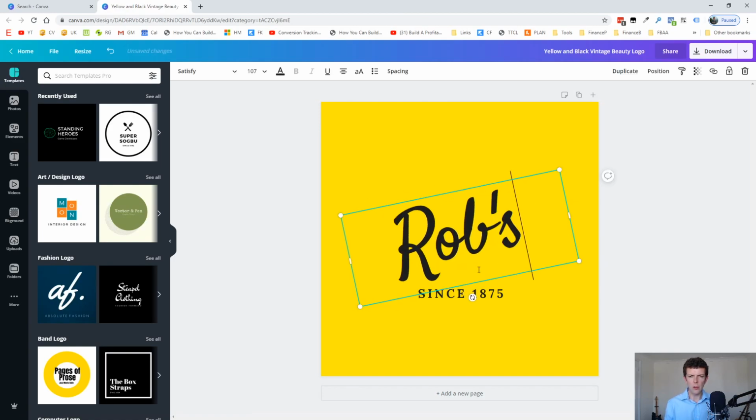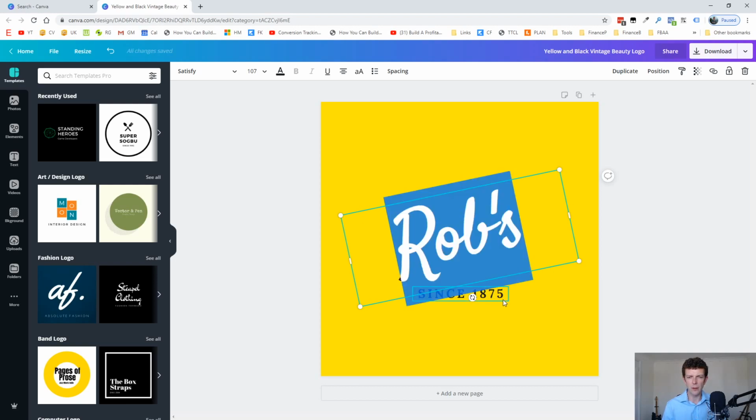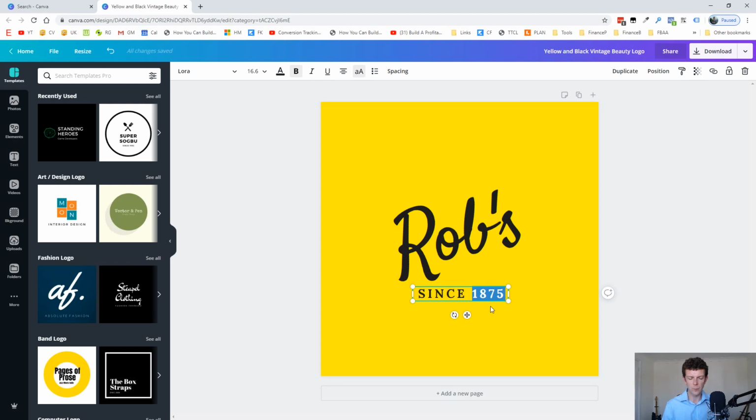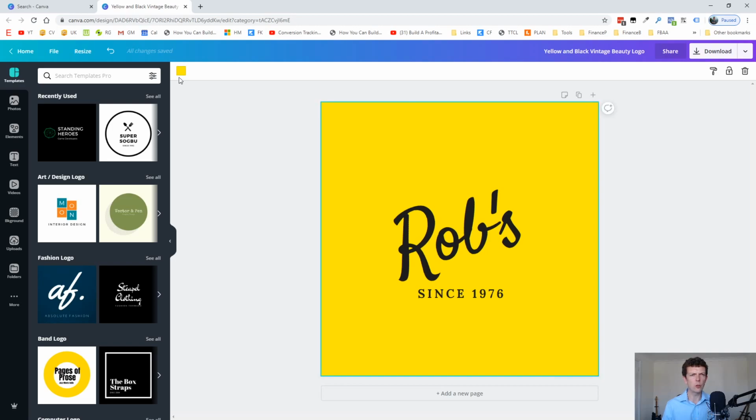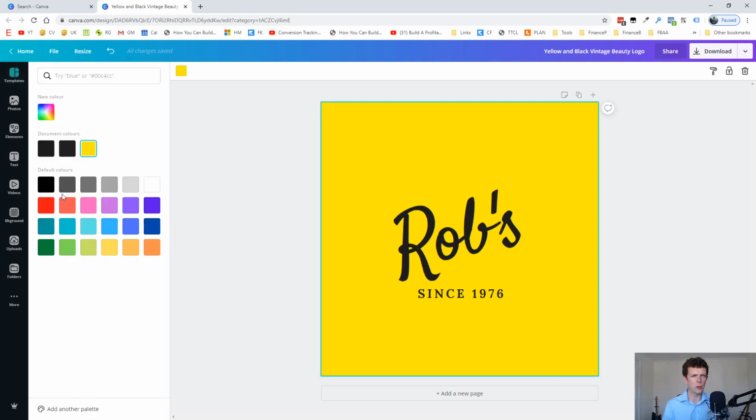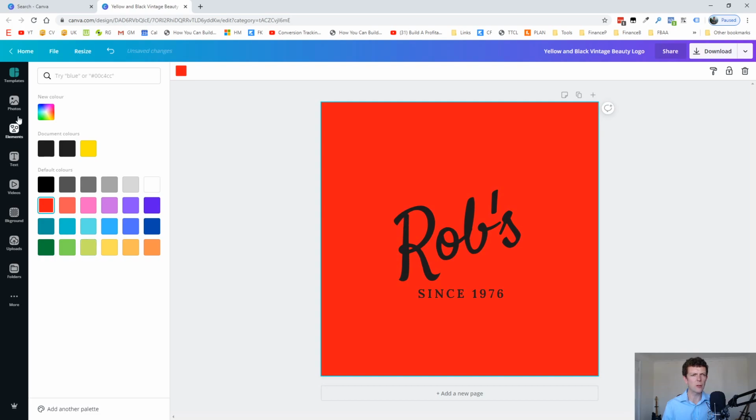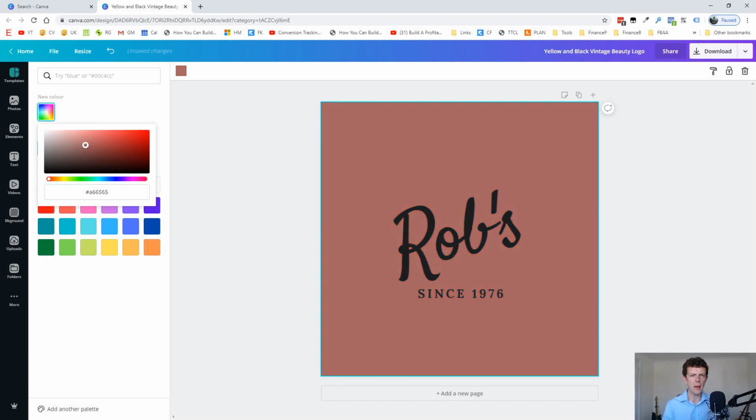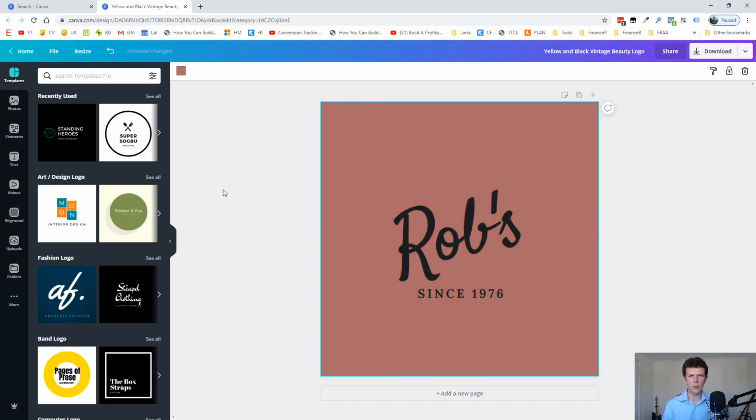So I could change Holly's to Rob's. I could put in, let's have a look down here, change the date, the year I was born, very hot summer. I could do things like that. All right, I can even change the background if I wanted to a red, or I can pick another color up here. So this is very intuitive stuff.